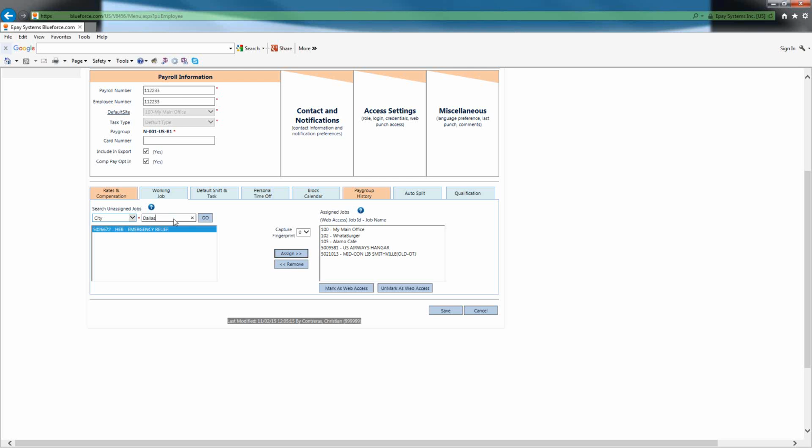Maybe I want to look for something in Dallas. Notice I have no access to any of the jobs in Dallas. So this is strictly based on your security as well.